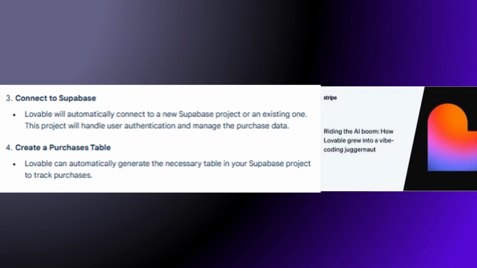Number 3. Connect to Supabase. Lovable will automatically connect to a new Supabase project or an existing one. This project will handle user authentication and manage the purchase data.